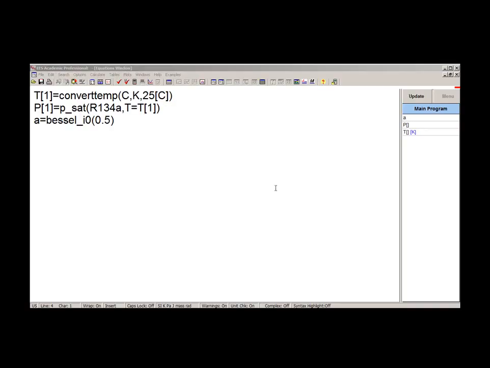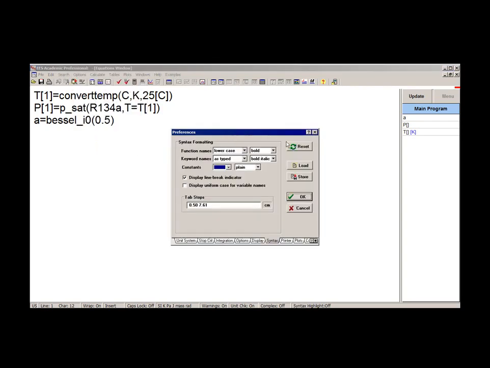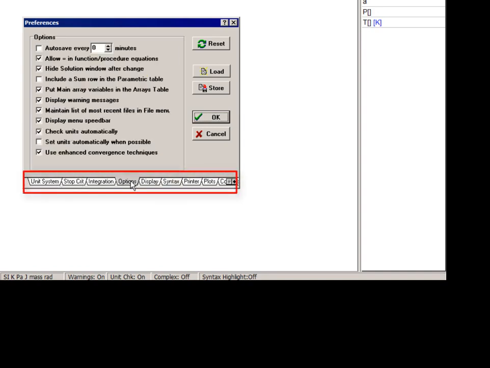Select Preferences from the Options menu in order to access the Preferences dialog, which is shown here. The Preferences dialog allows the user to specify a large number of characteristics of the EES program, and these are categorized according to the tabs at the bottom of the dialog. So for example, in the Options tab, you can specify how often the file is autosaved, whether units are automatically checked, whether or not to maintain a list of recently opened files, and a number of other options like this.